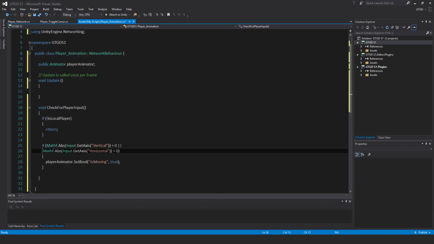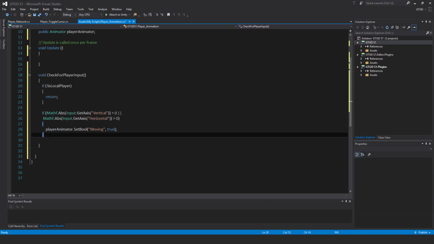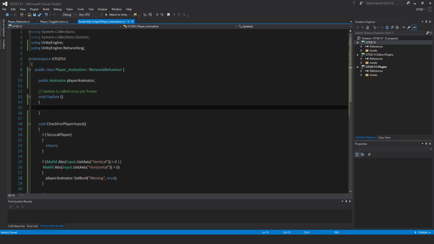And if that's the case, then playerAnimator.SetBool moving to true. The name there is moving, so that's what it has to be, exactly matching, otherwise it's not going to work. And we need something to disable that as well, to set it to false. So else playerAnimator.SetBool moving false, and that will stop the animation. Okay, so let me just save that, and we need to just call that method here in update.